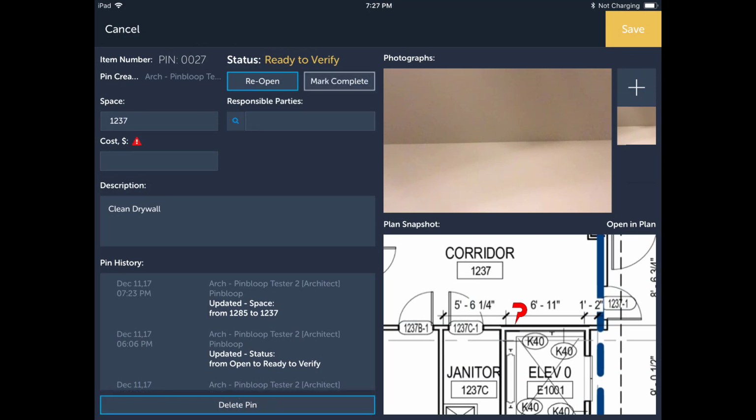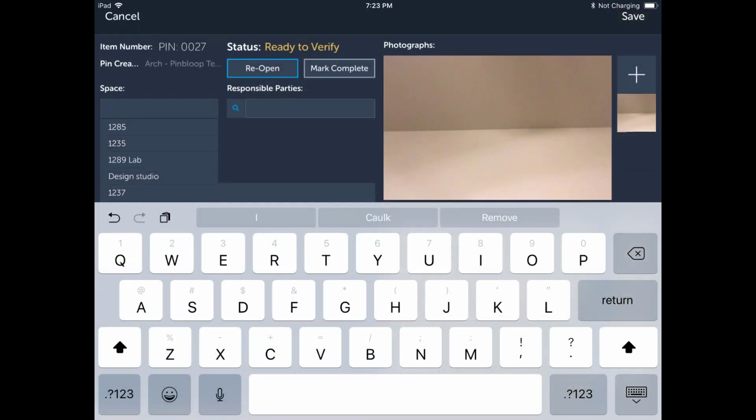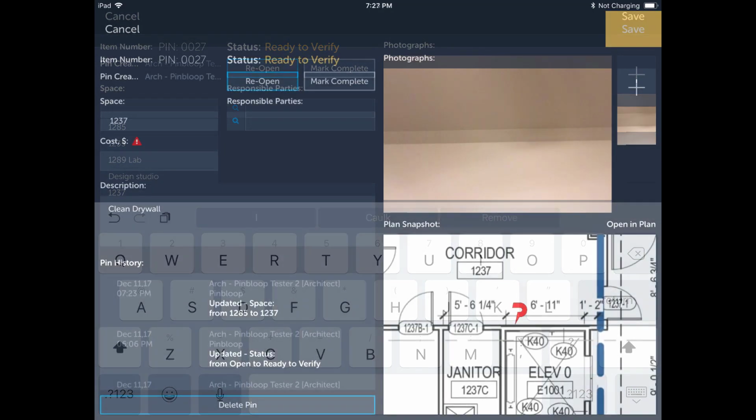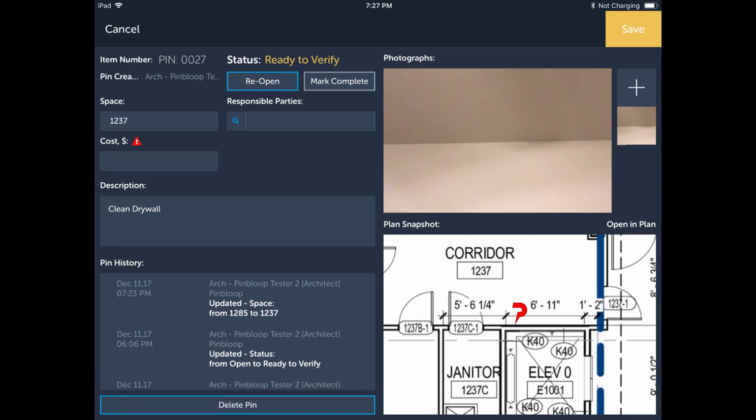To edit space, touch in the field provided and begin typing the name or number of the space where the item is located. A list of spaces should auto-populate in a list for you to choose from. This list will grow as you continue to add spaces while conducting your punch list.